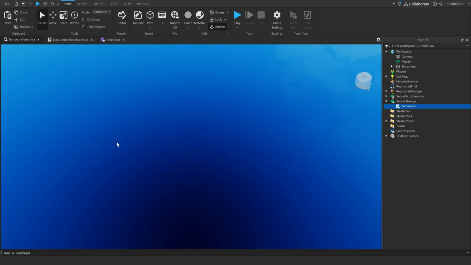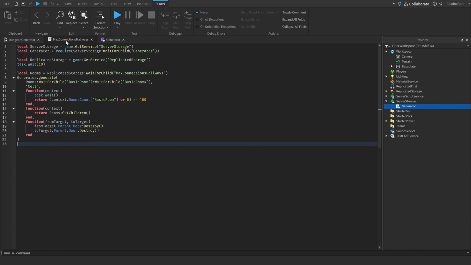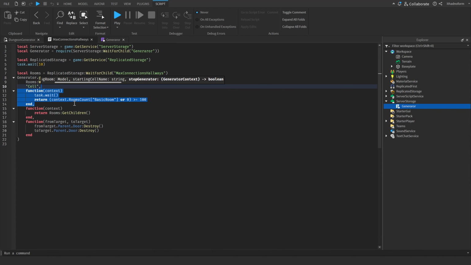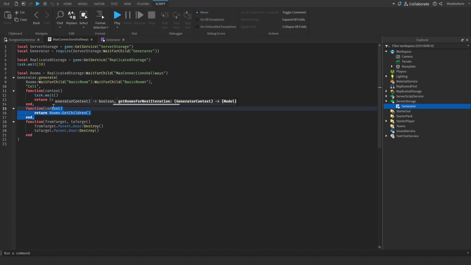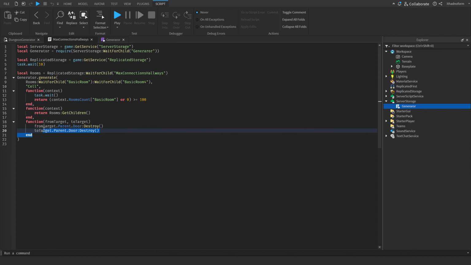And the next 2 examples are built on top of how my generator is called in code. My generator is a module script with a single function. When calling this function, I'm specifying starting room, when generator should stop, which rooms it should place on the current iteration, and how to connect rooms.